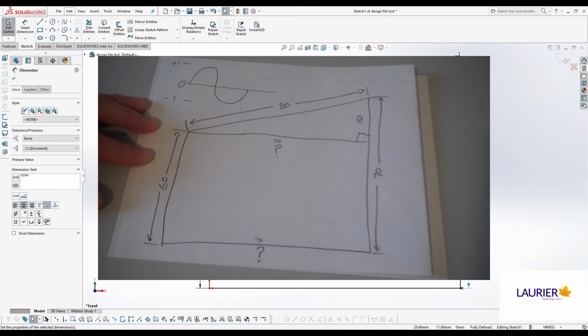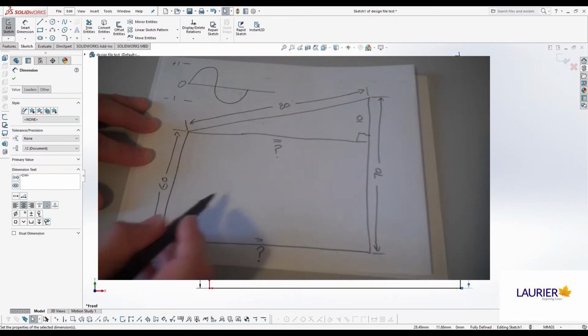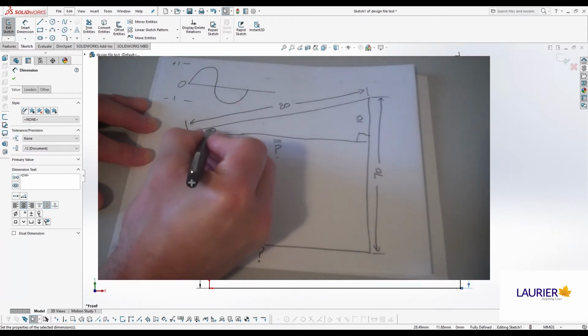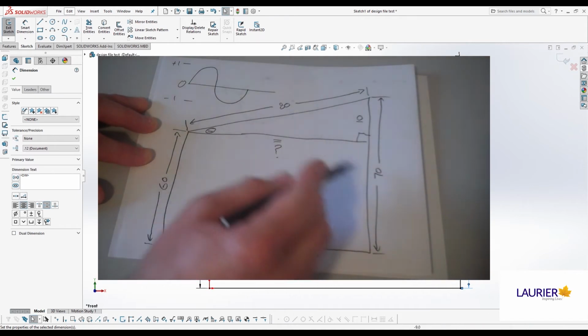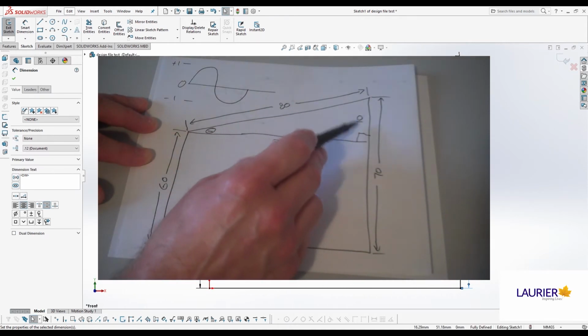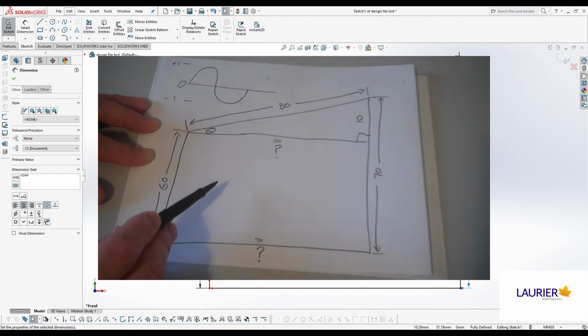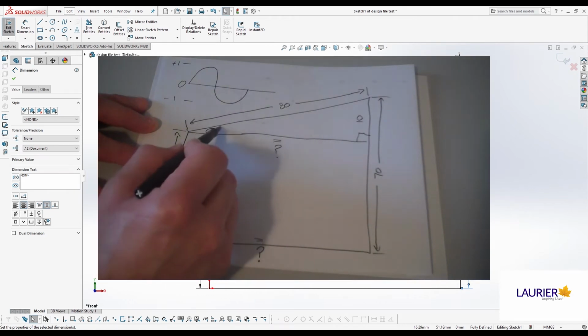We don't know what the angle is, but we do know that sine is opposite over hypotenuse, and if we put the angle in the corner where the 60 meets the 80, then 70 minus 60 is our opposite, which is 10. So sine theta equals 10 over 80 equals 0.125. So we now know theta. We now know the angle.